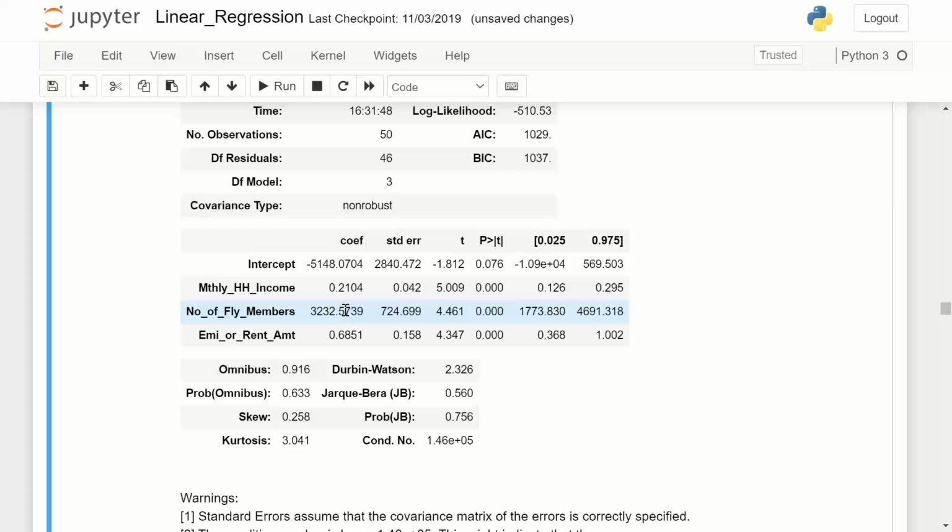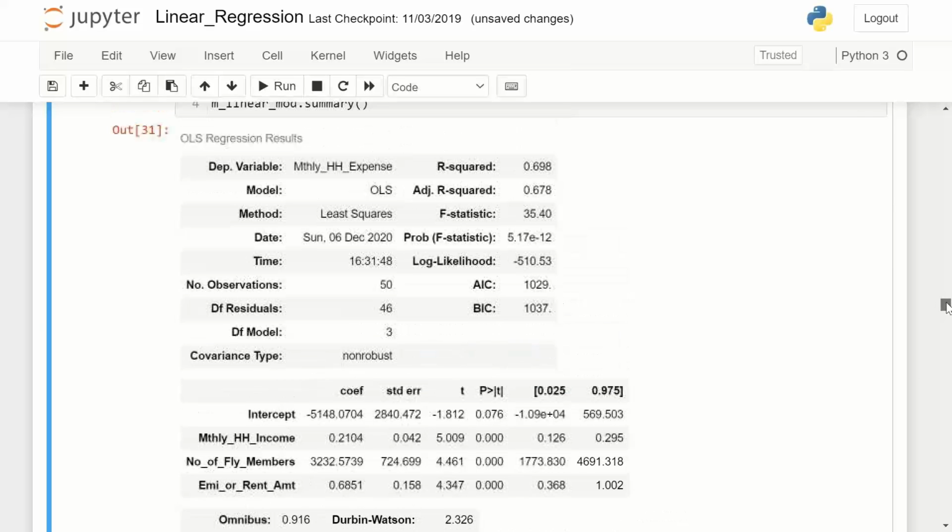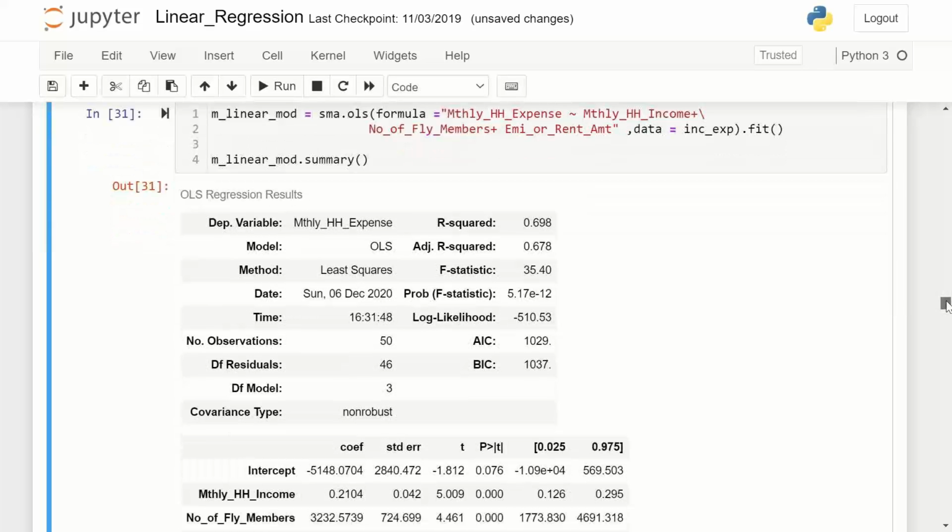Likewise, if a family is staying in a rented or an EMI apartment, in that case there is more expense. So their monthly expense will be on the higher side. So there should be a positive correlation. If the correlation is positive, the beta coefficient should come positive. And all of these are coming positive. So far, everything is okay. Everything is in line with what we think.